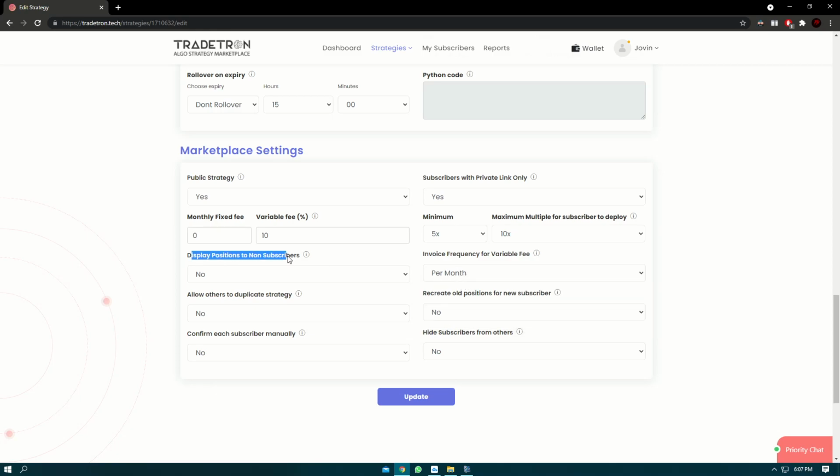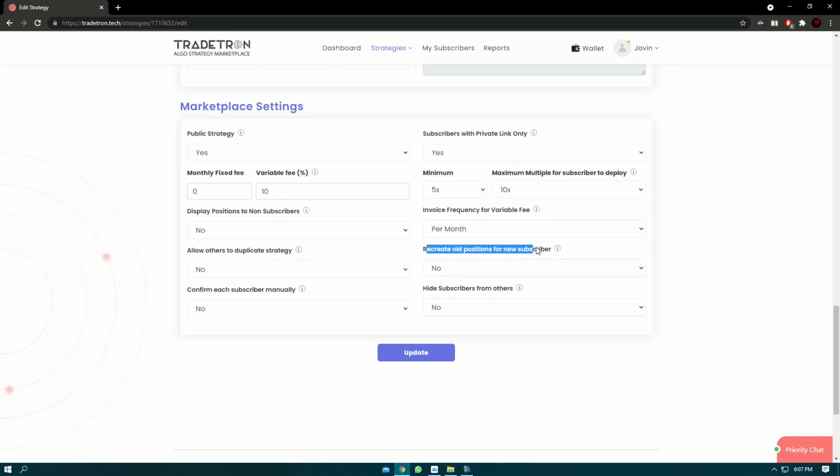And display positions to non-subscribers. If you do not want to show the positions, or the strategy positions like the buy sell trades in the statistics of the strategy, you can keep it as no. If you keep it as yes, the position will be visible to everyone. Now recreate positions for all old and new subscribers. This option is currently inactive, so there is nothing much to go about it.